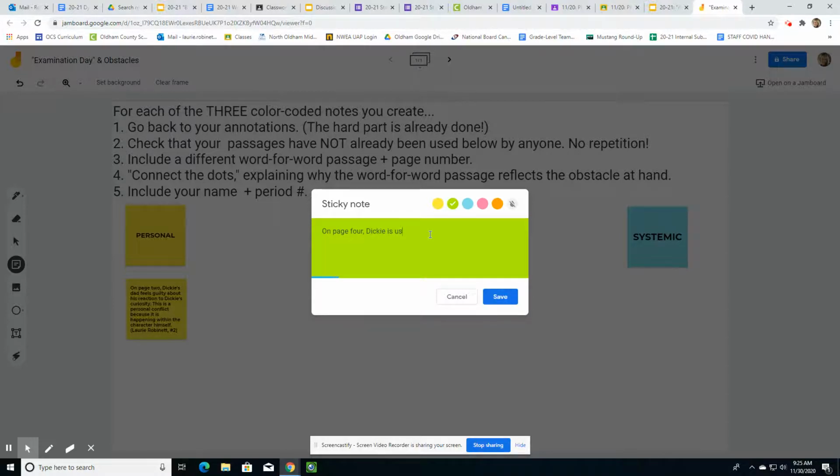Dickie is upset about the rain and the dark mood created by the weather. This is external because it represents a conflict between a character and weather. Same thing, Lori Robinette, 2.